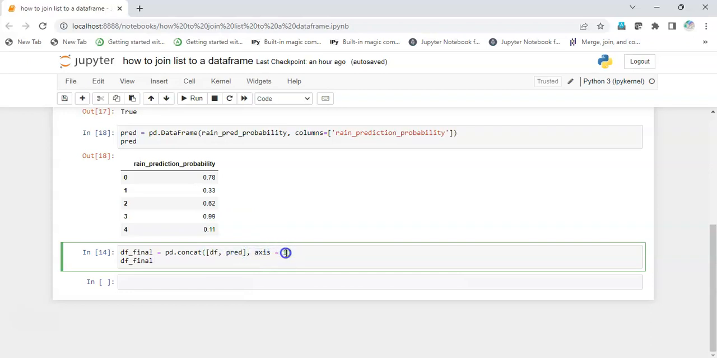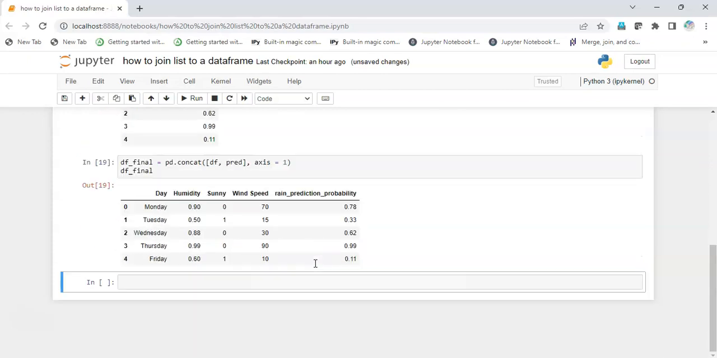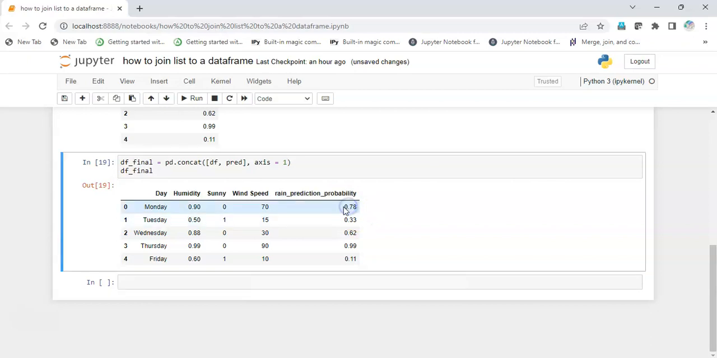So why are we passing axis as 1? Because we want to do the column concatenation. If I had passed 0 to it, then it would have done the row concatenation. But here we want column concatenation, which is correct as per the business scenario and the requirement. I'll execute this particular code, and I'll get my data frame with predictions as the final column.